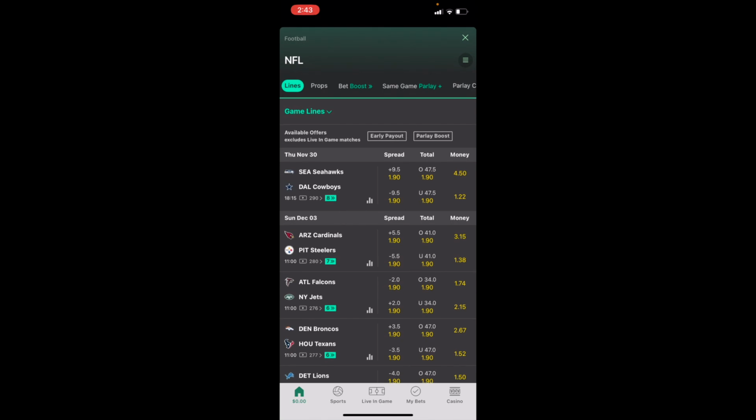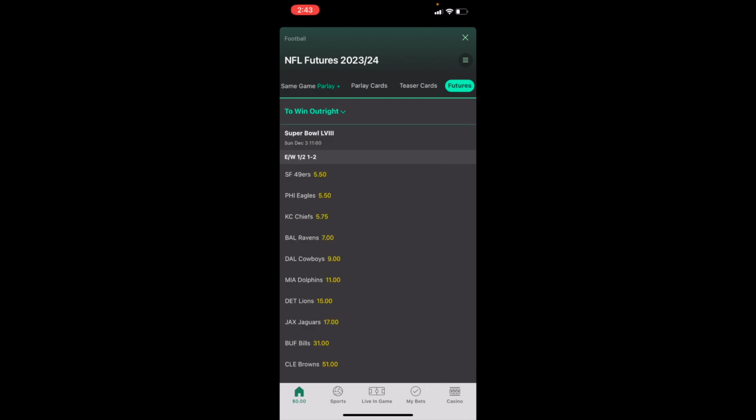Once you're here, I want you to go from the lines tab at the top, slide this top bar all the way to the right to where it says futures, right in between teaser cards and standings, and press on futures. Then to go to the Comeback Player of the Year future, simply press where it says to win out right here at the top left.